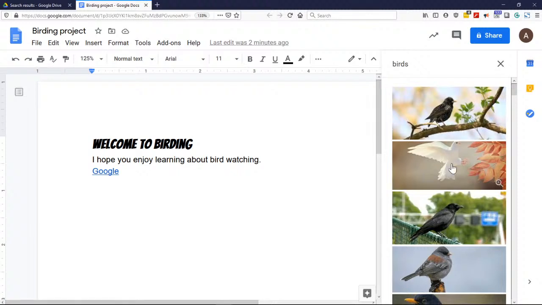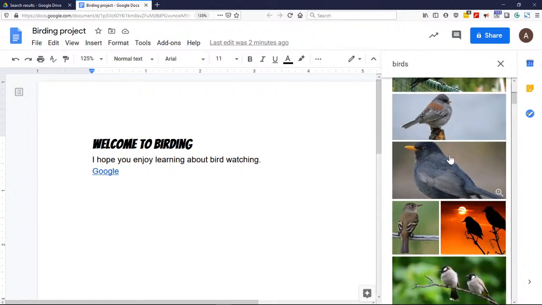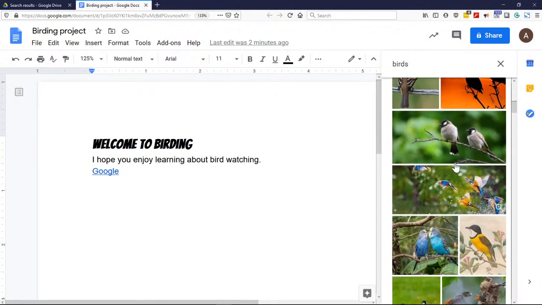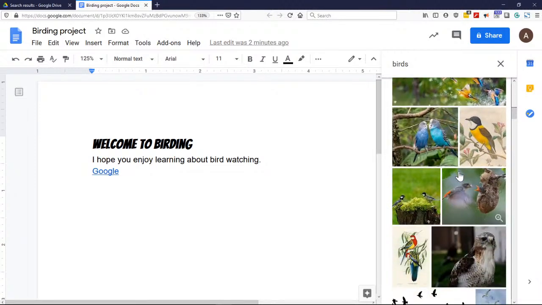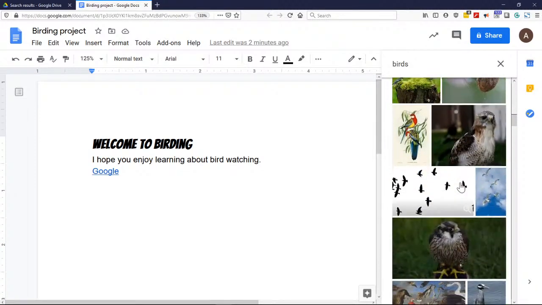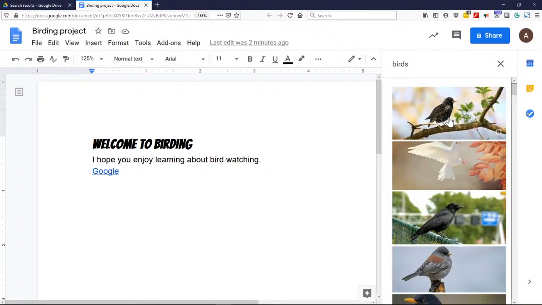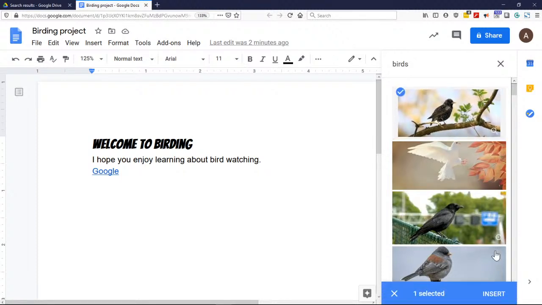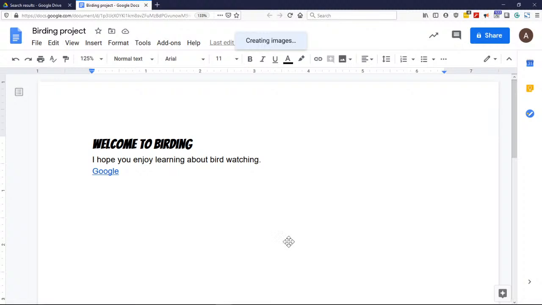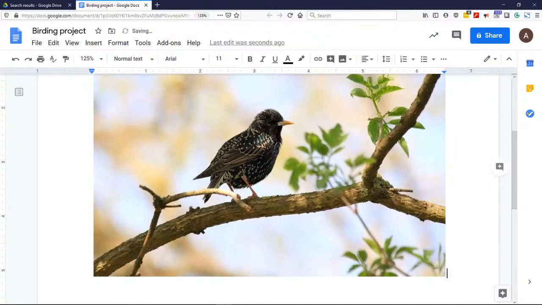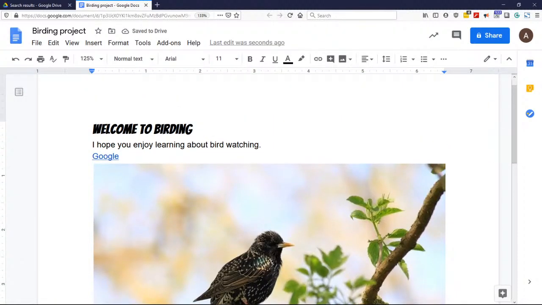I actually like the first one that came up. Fancy. Little birds. Okay, I'm actually going to do the first one because I think it looks pretty good. And I say insert. And then boom, there's my picture. Okay. Looks pretty large right now, doesn't it? Well, let's see if we can resize it.